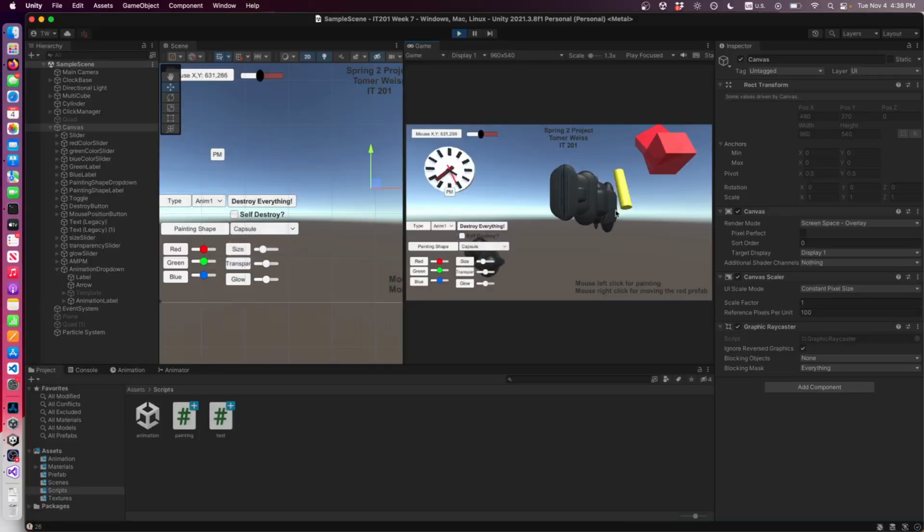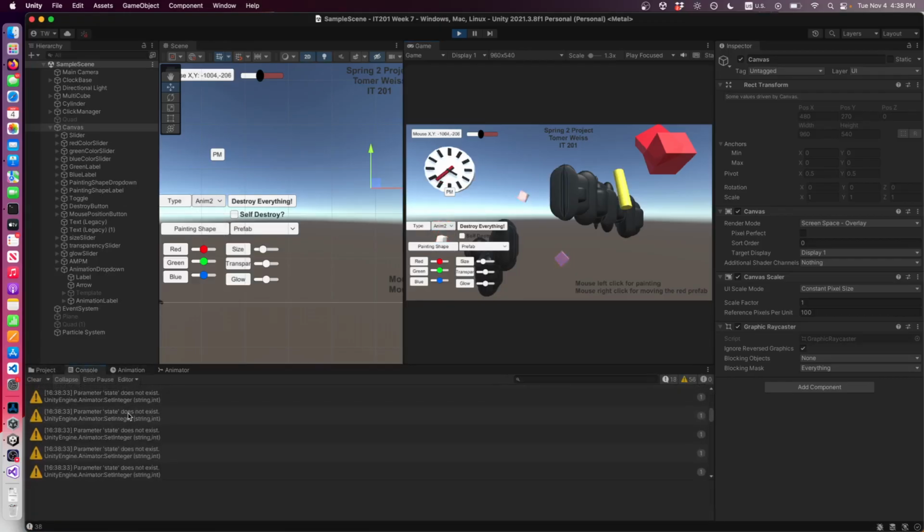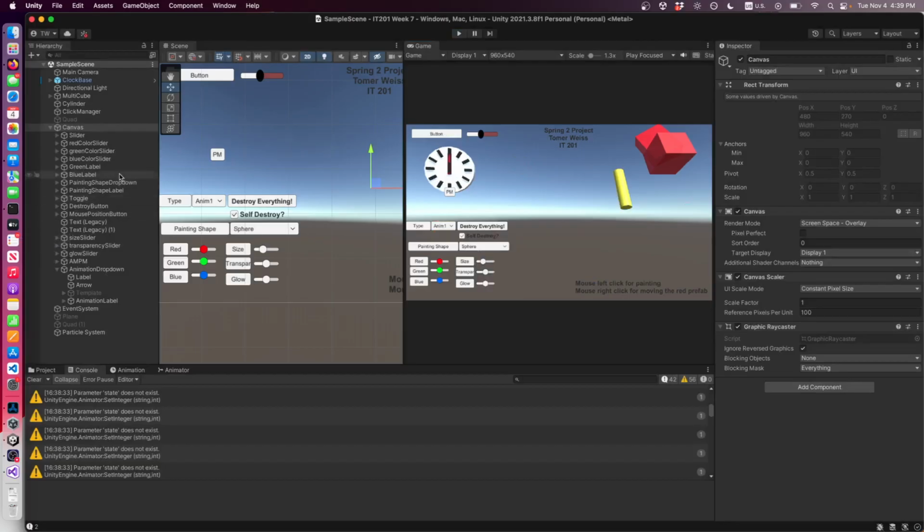Okay, so I have all my spheres. Let's add this prefab, and let's change the animation state. Okay, it didn't yell at me that badly. It just said parameter state does not exist. Why doesn't it exist? I just did so much work on it. So what's the problem? Yeah, it's basically this cube, it doesn't have any idea what its state is. It only has one animation. So let's bring this cylinder into the picture here.